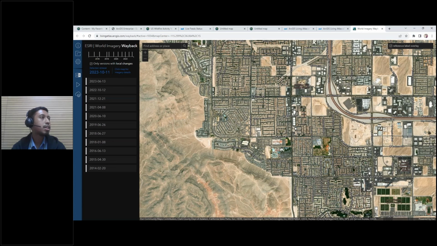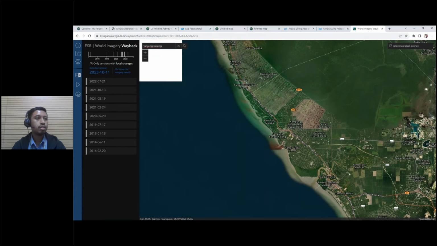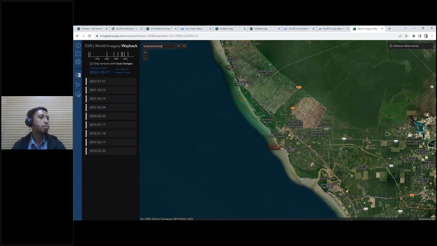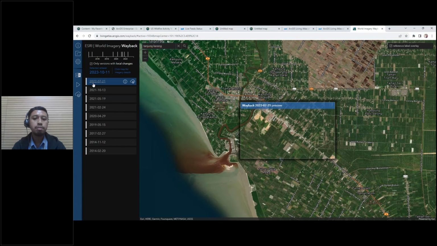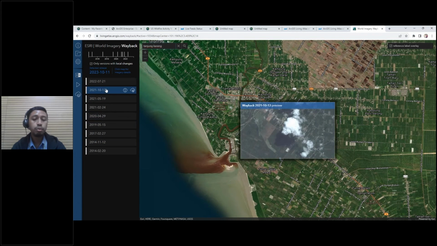For example, I will search for a location on here. This application will display a timeline of when the imagery has been updated on the target location. It also provides information and helps me to make a decision whether this base map can be used on my project or not.